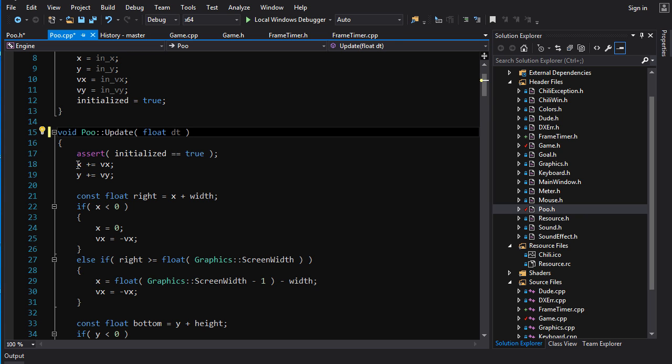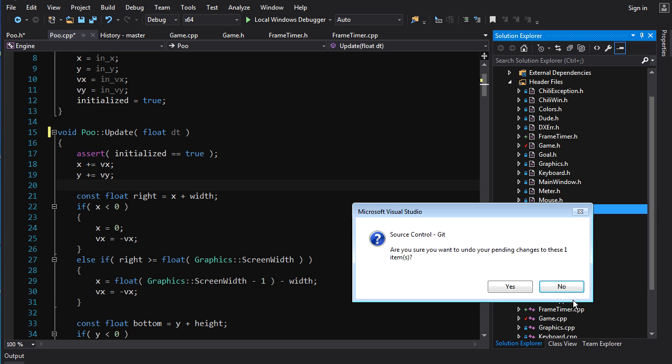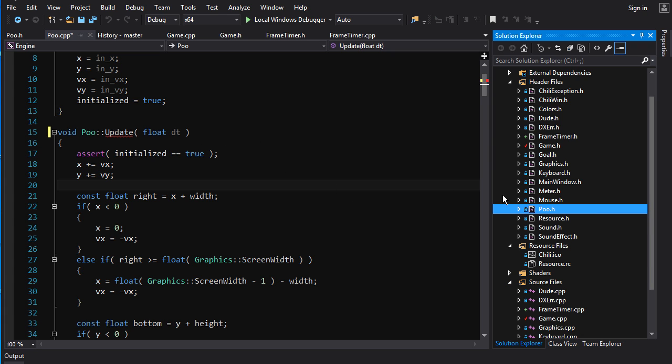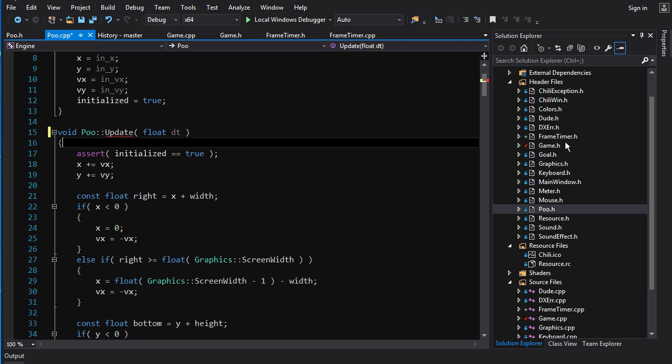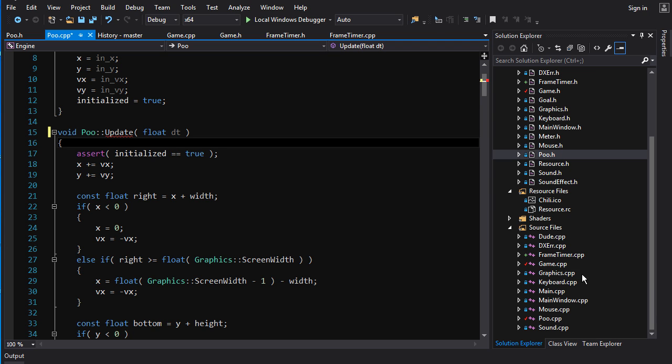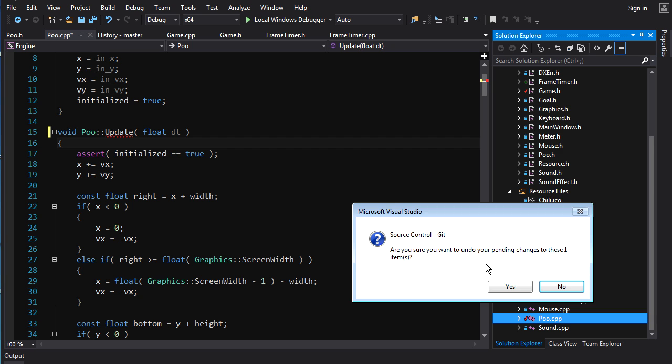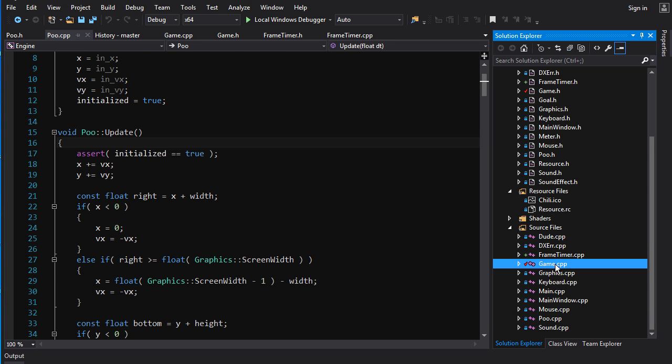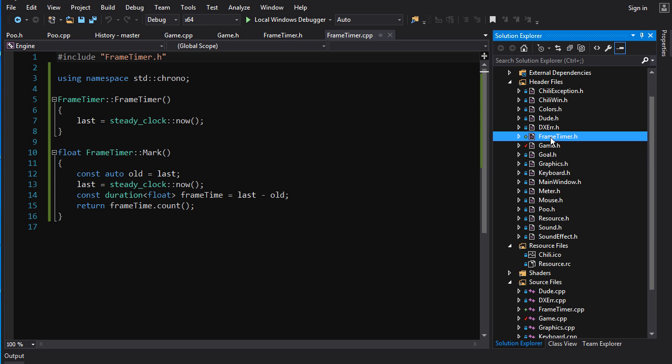Before I do this, let me just do something. So I'm going to undo those things. I'm going to go poo.h undo, and that will undo everything I've done there and revert it to whatever it was in the git. Where's poo.cpp? There it is. So I'm going to undo this. All right. So now we have frame timer added, game.